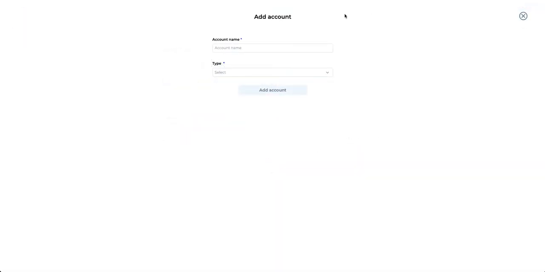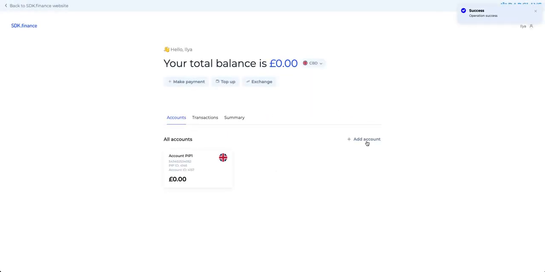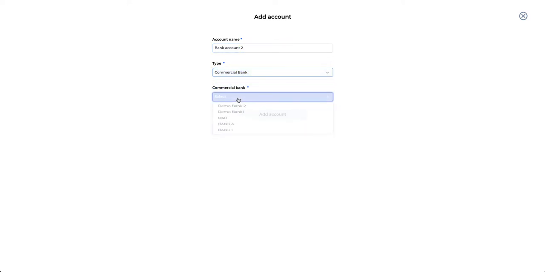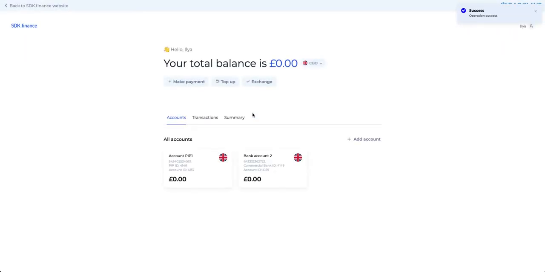Okay, so doing the same. I'm just adding account for PIP. I'll choose demo PIP2 and we'll do the same bank accounts. Okay, choosing the bank too. Okay, done with that.